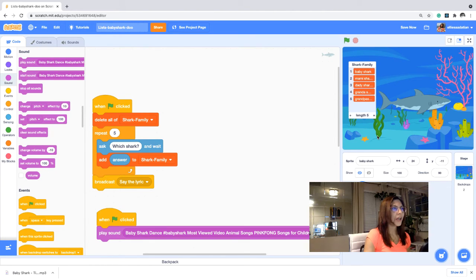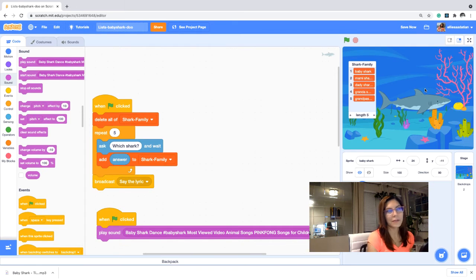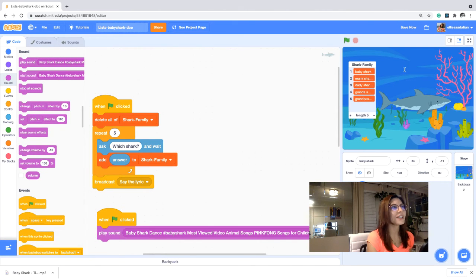Okay, now we have a list full of the items that we want. The next is we want the music to be played again, and this time we are using the items in the list so that a cloud comes at the top of the shark's head and says the lyrics of the song while you are doing nothing, while you are sitting and watching it.